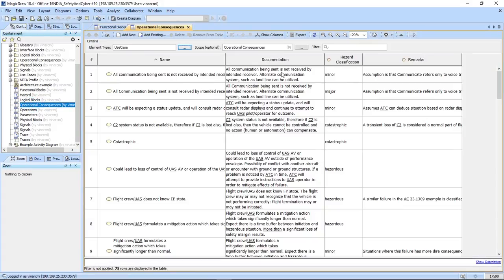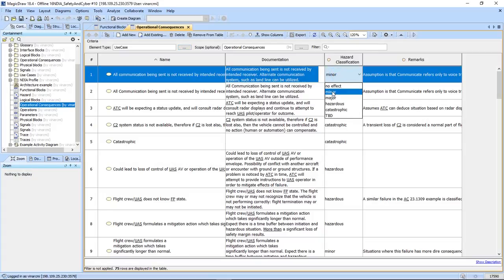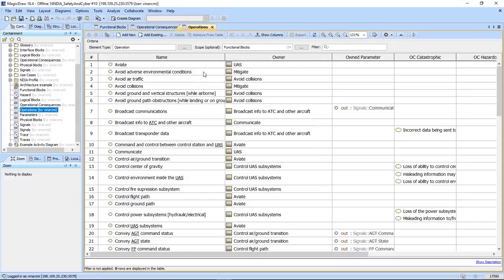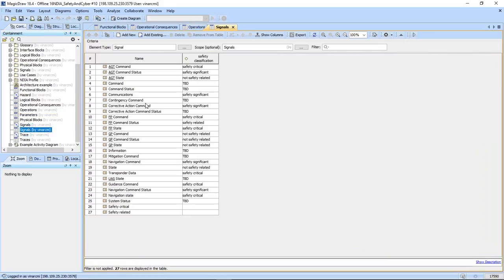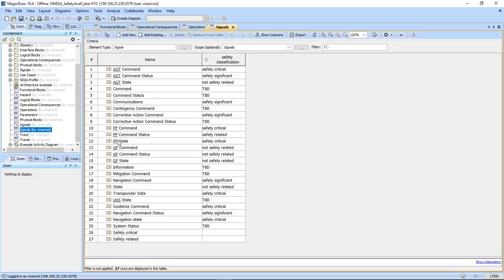Those were the name, documentation, hazard classification, which I made an enumerated list so it's error checked and has to be one of the specified ones, as well as the remarks. I imported the functions that were provided in the report. I also imported or created a bunch of signals that reflected my assessment of what had to flow between functions based on what they were, like generate AGT commands. So there's obviously some sort of AGT command message, that sort of thing.